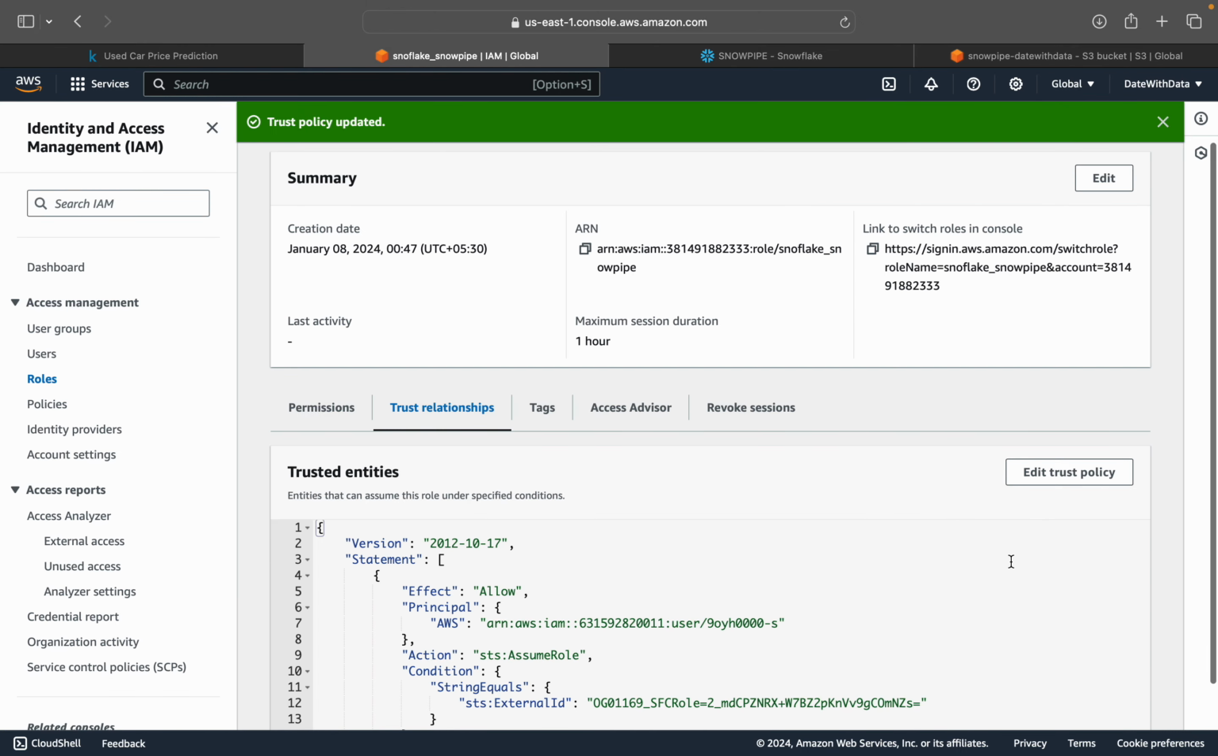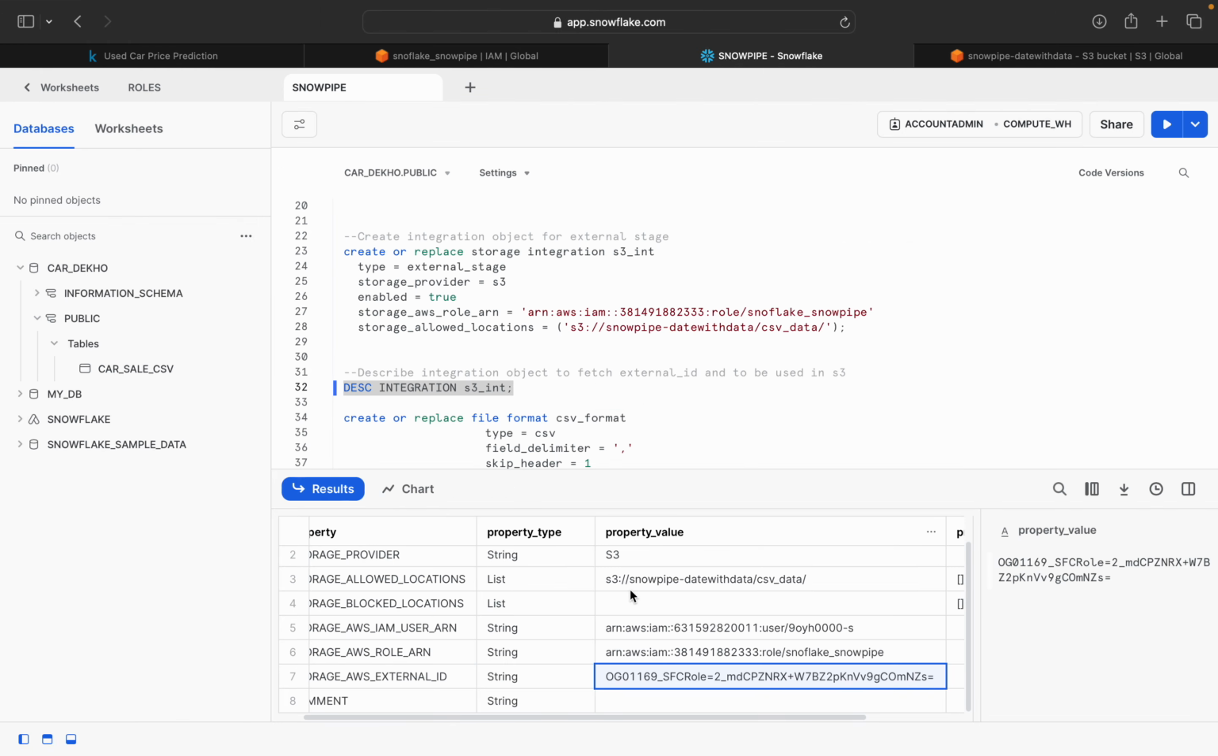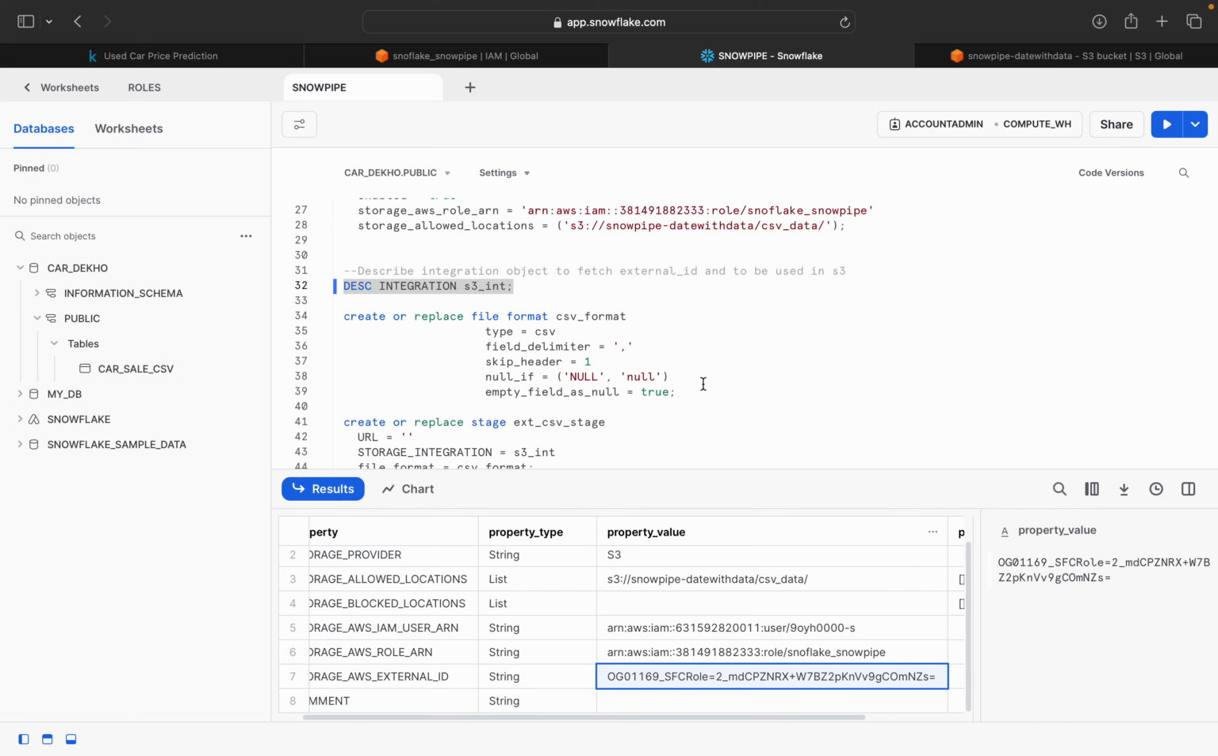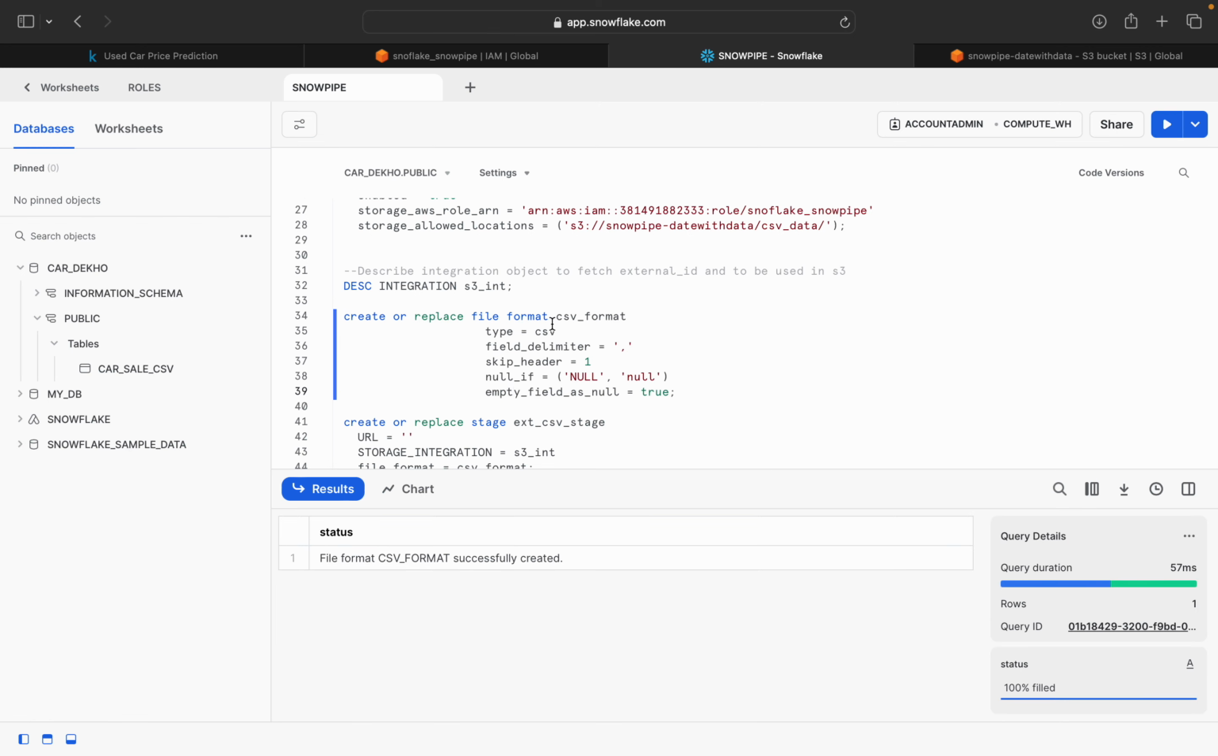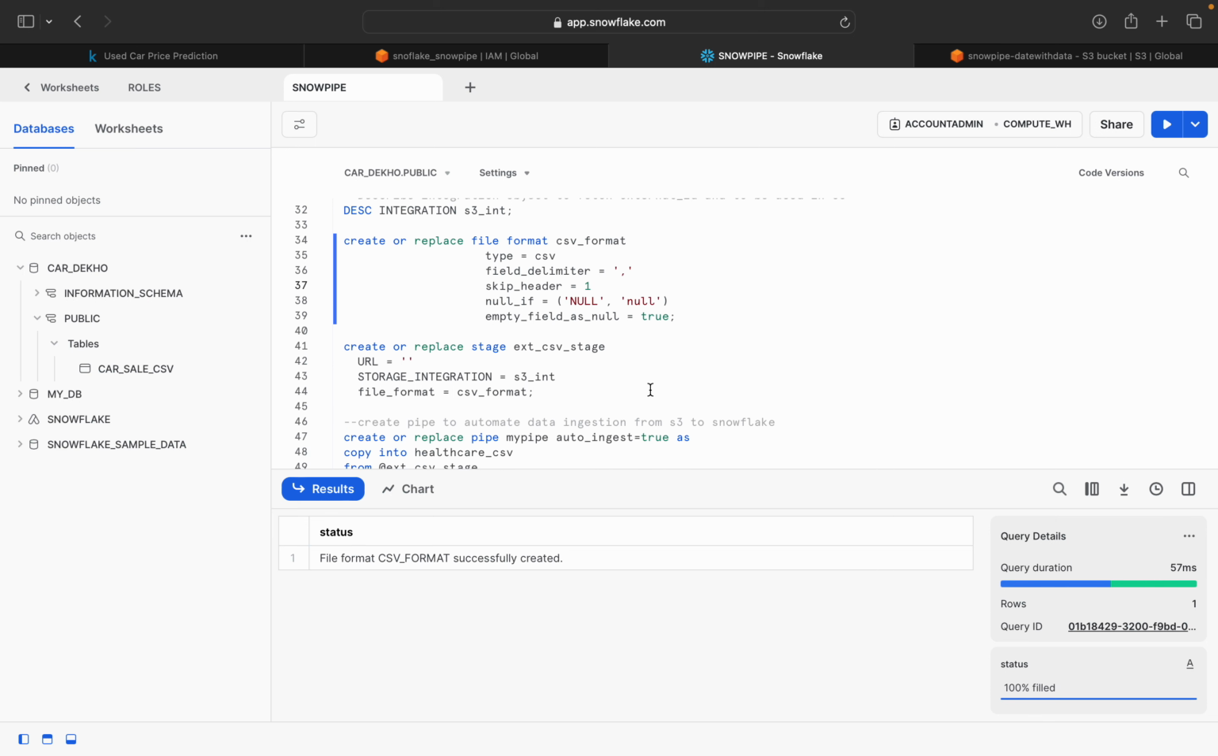Now update the policy. Now we have successfully created a connection between Snowpipe, our Snowflake, and our IAM user or S3 bucket. Now it's time to define a file format. We know it's CSV format, hence type is CSV. It is comma separated, so we are writing comma. First line is a header, so we don't need that because it's already defined in a table, so I am writing 1. It substitutes with null if an empty field is found.